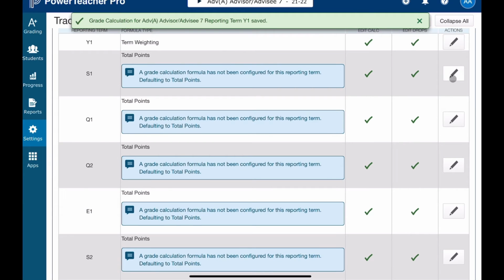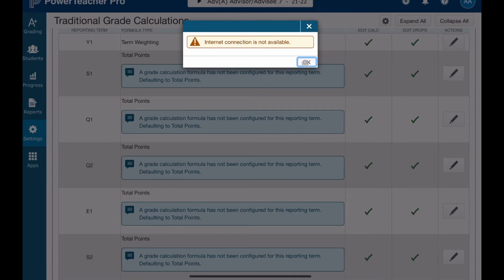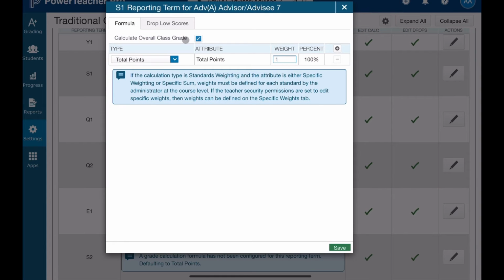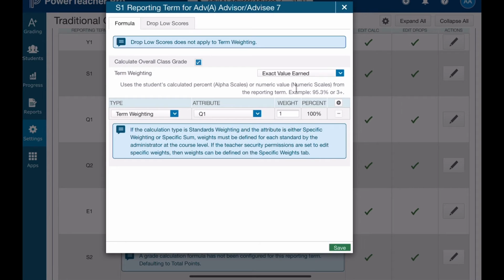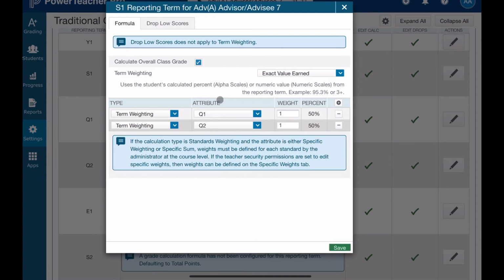And then we're going to go ahead and move down to our semester 1 category weighting. Our semester 1 category weighting is going to be the sum of our first and second quarters. So we're going to have 2 types under this particular aspect. And so we're going to select term weighting, Q1 and Q2, and we again want that to be 50% and 50%. And so once we have that done, we can just double check and then save.